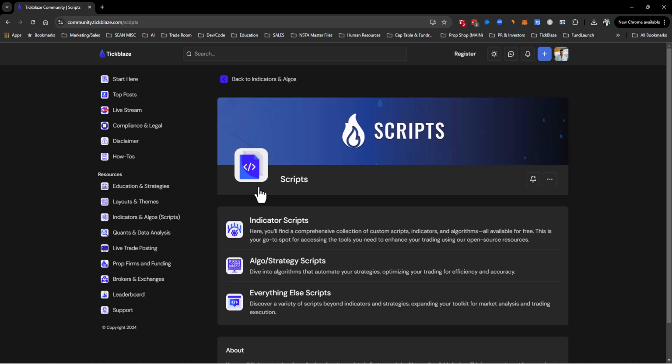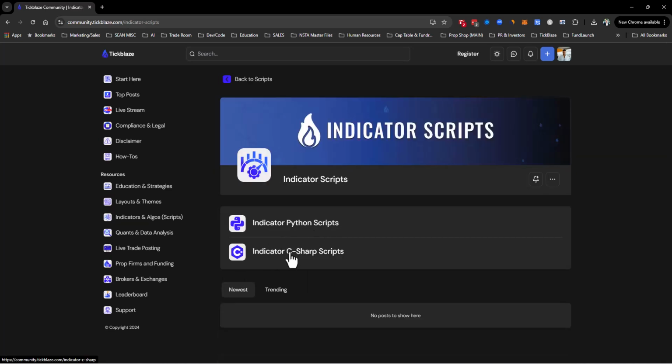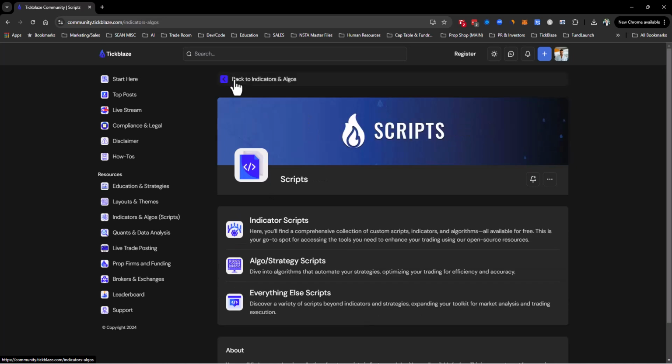You can click on here and you'll be able to download indicators, download strategies, everything else that could be coded into the platform. You can click on this and there's actually going to be scripts for C# and also Python. So depending on what strategies and scripts you're looking for, you can access them.